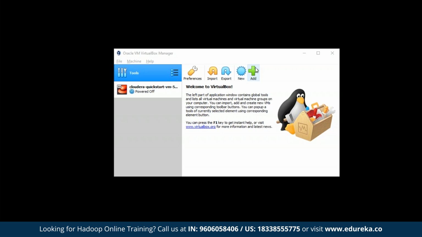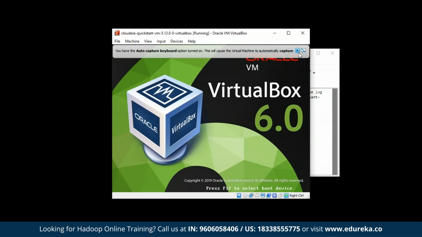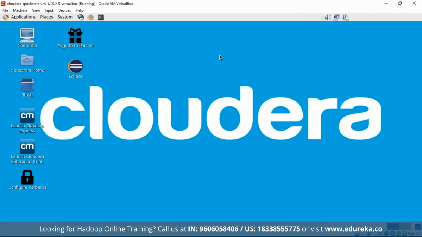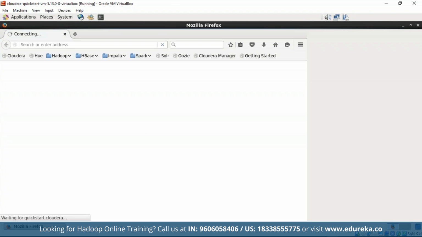There you go. The process has been successfully finished, and you can see the Cloudera Quick Start VM icon on your VirtualBox. All you need to do here is to just click it and select Start to start it. You can see a new window just popped up. Now you can see Cloudera has been successfully started. Now let's open the browser and start our localhost.